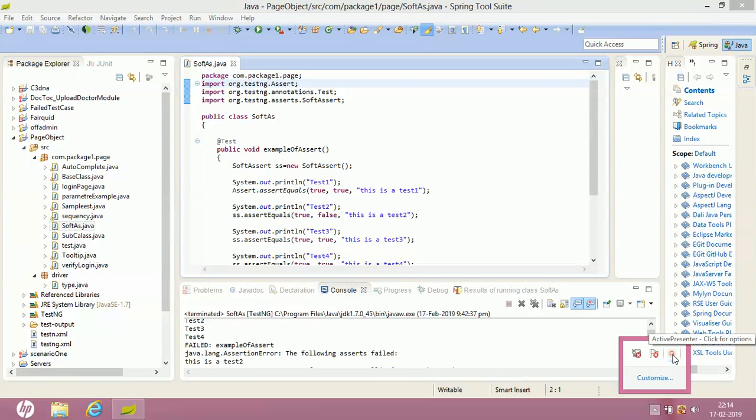Hi, this is Ritesh, and now we are going to discuss soft assertion, how to use soft assertion in TestNG. Before knowing what a soft assertion is, first let's see what an assert is, what the disadvantage of using assert is, and why we are moving to soft assertion.